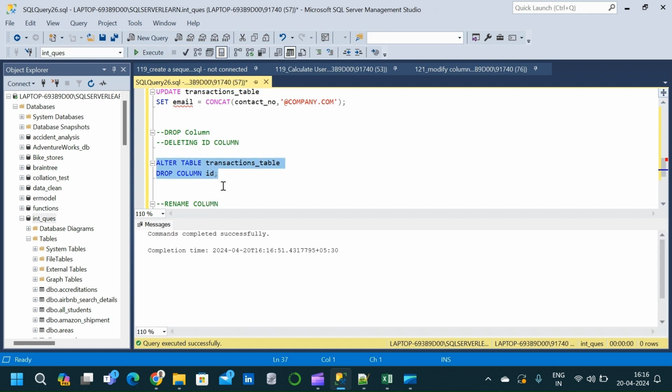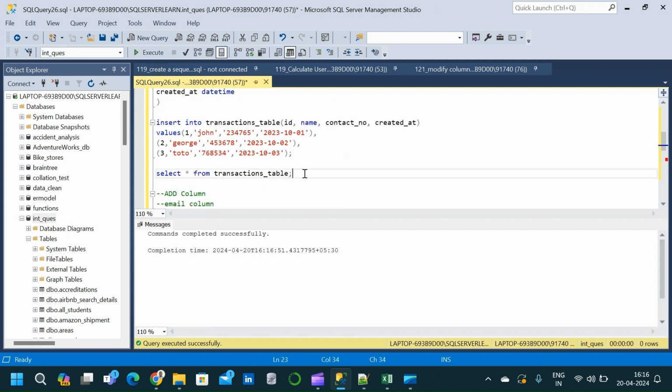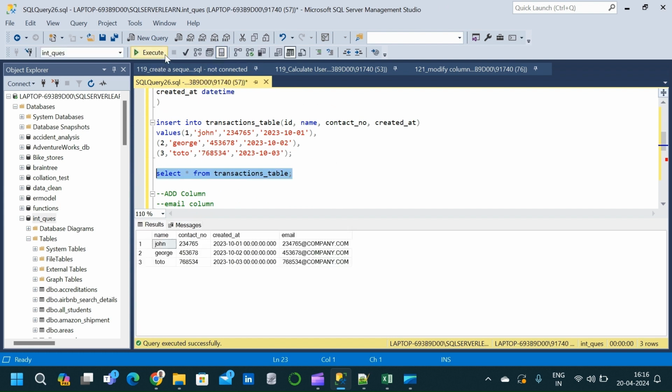It is completed successfully. Let us once again query the table and see if the column is available. We can see that the column has been removed. So the id column is no more available. Similarly, we can remove multiple columns depending upon our requirement.